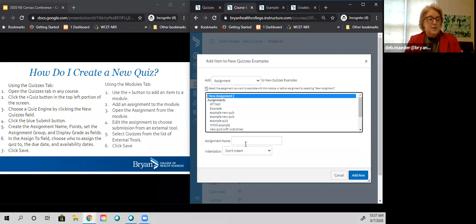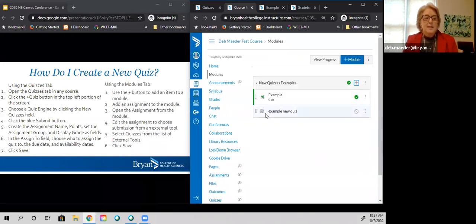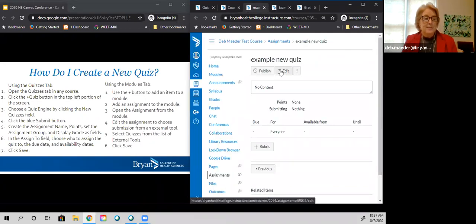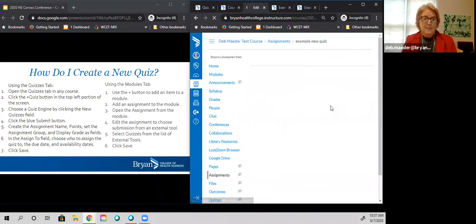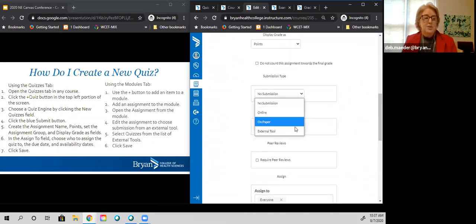I will create a new assignment, give it a new name, and then add the item. You'll see that it shows up as the assignment icon versus the quizzing icon. To remedy that, I have to open the new quiz assignment type, edit it, then change the submission type to an external tool.